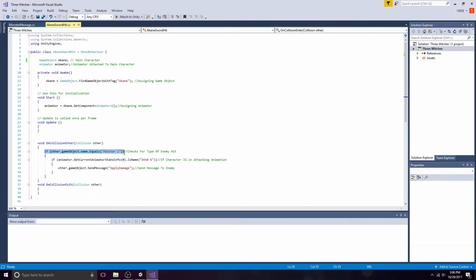First, check to see the type of enemy hit. Now check the state of the animation to see if the character is attacking. If so, send a message using the name of the method you would like to activate.